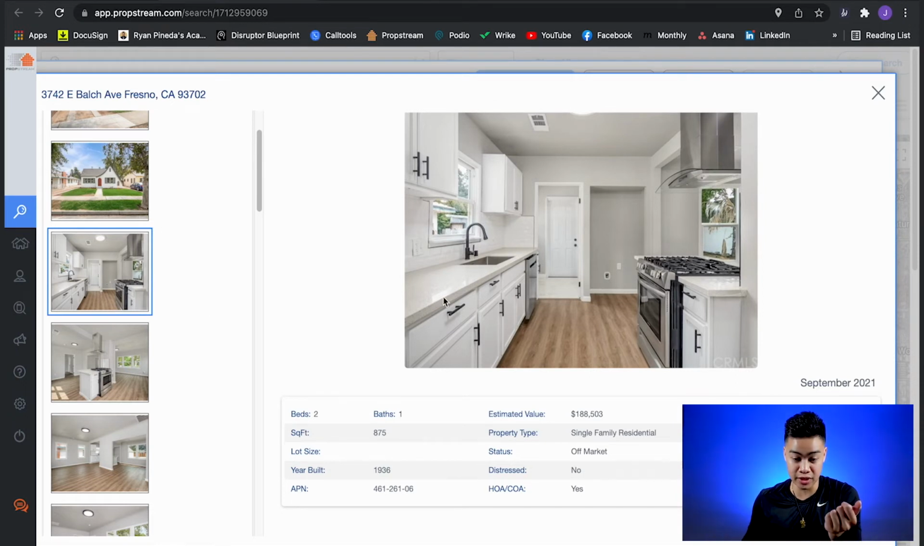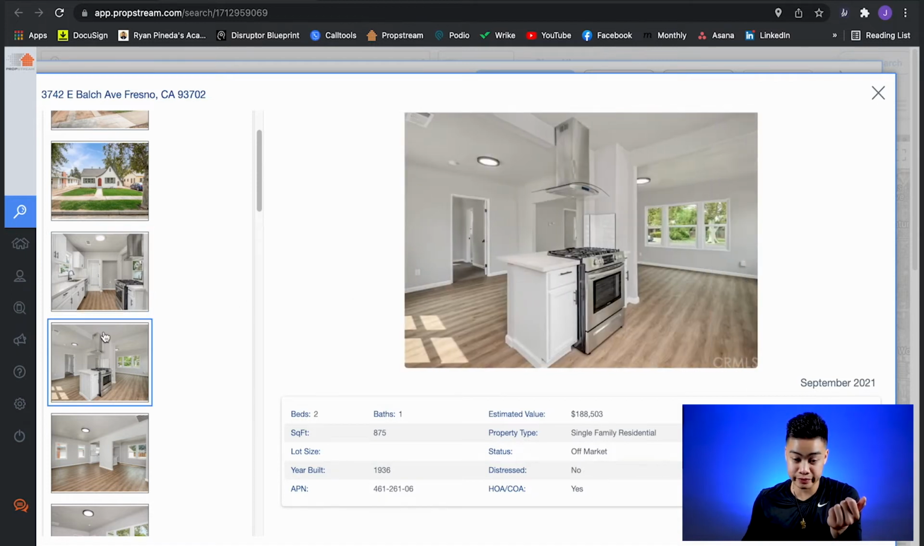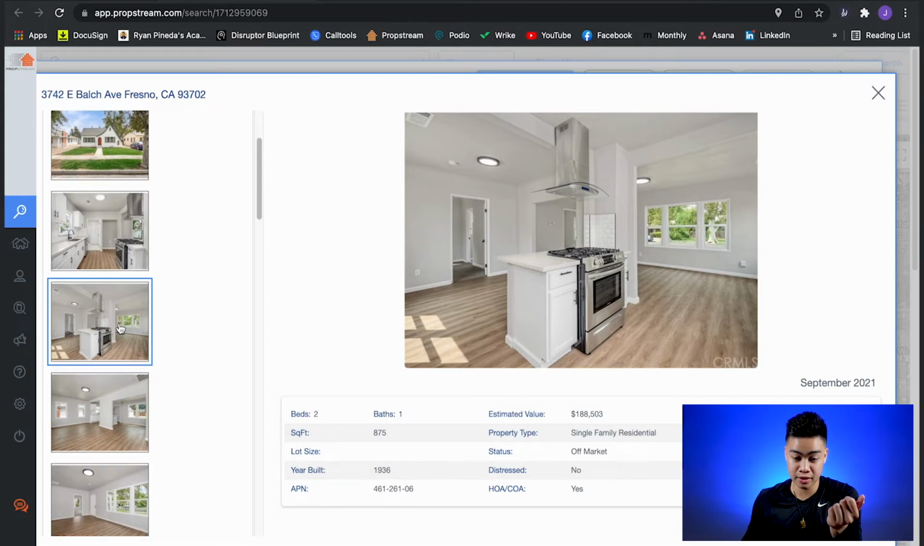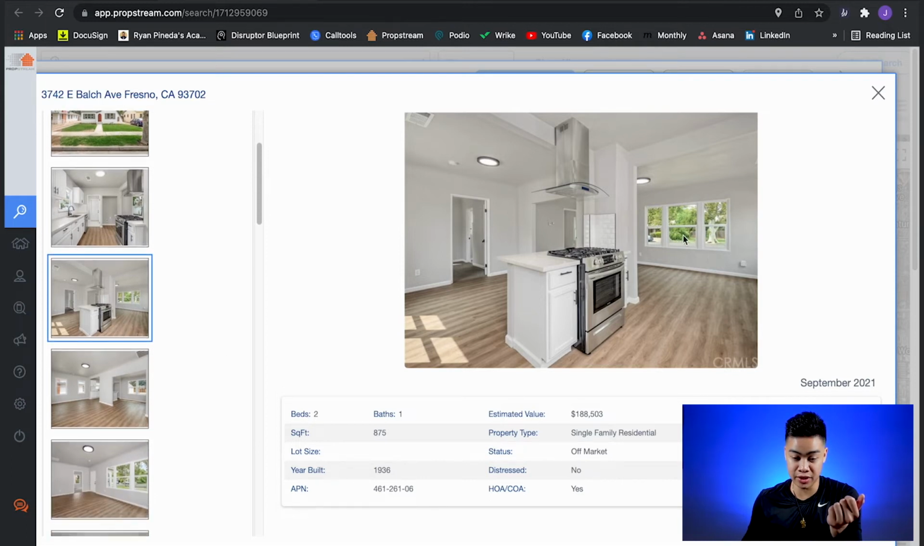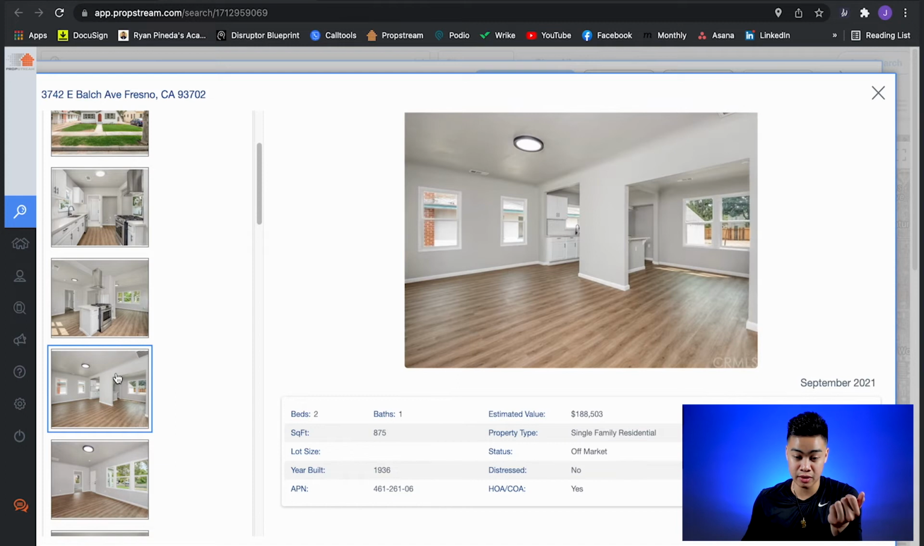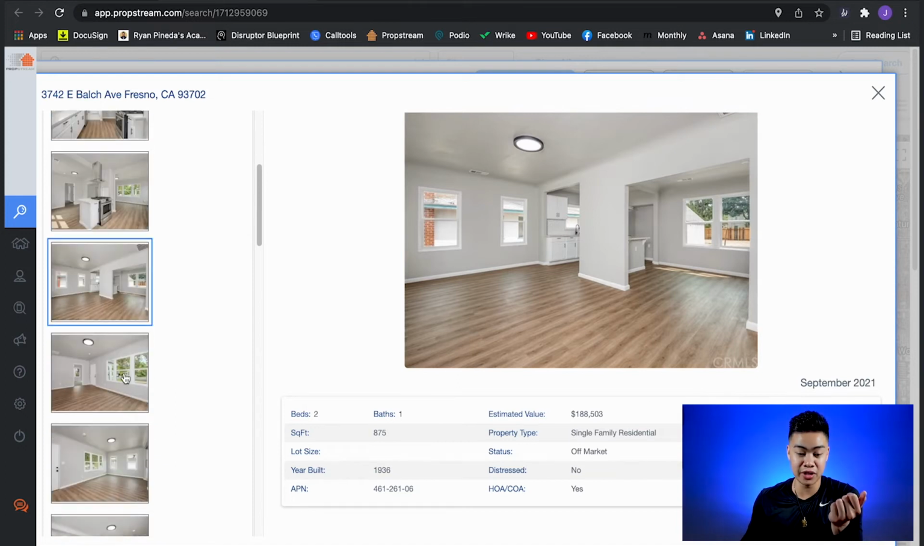And so we see these nice countertops. The cabinets look all new. Stainless steel appliances. We can see the lighting looks good. Windows even look new just from the pictures. They might not be, but let's just keep looking at these pictures.